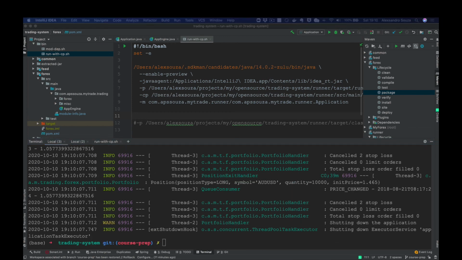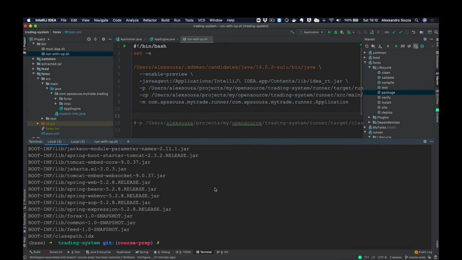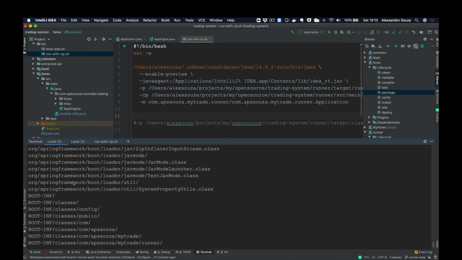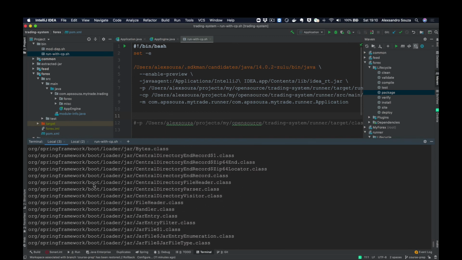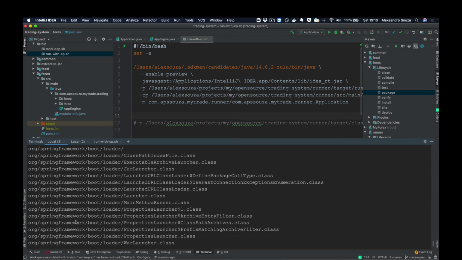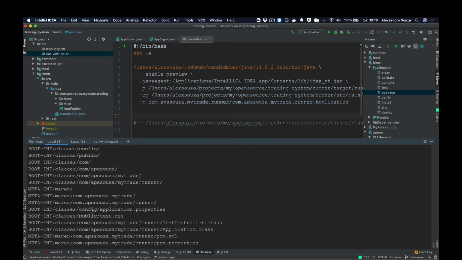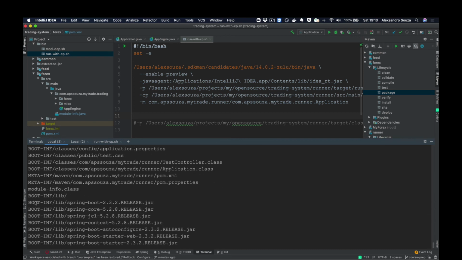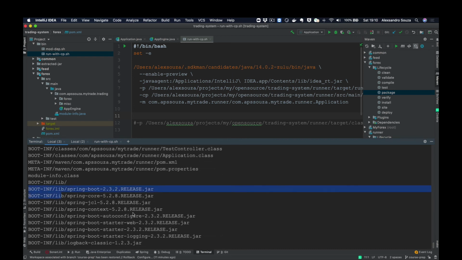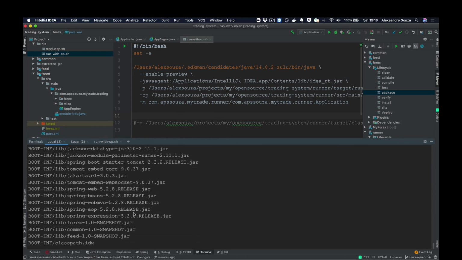Let's have a quick look at what you have inside this jar. We can run this, and you can see that inside our jar we have loads of things now, mostly related to Spring Boot, and then we have some more classes here and our library dependencies. So here is the list of dependencies that we need to run Spring.